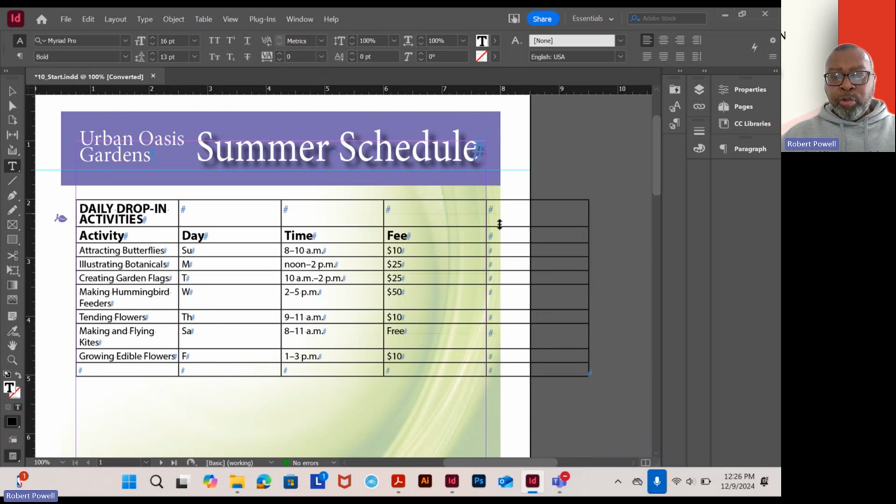Now, we see this column is running off the page. We want to make sure that everything fits within these margins. All of our activities, the day, the time, the fee. We want to make sure all of those are added within the margins.